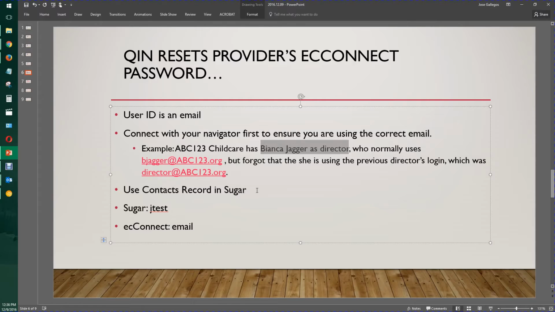If you already have your password and you're just typing in the new one versus the old one, and it's not working, so just be sure that you're using the correct address or the one that's associated with ecConnect, which is in the primary contacts field. Okay? Use the contacts record, and remember that Sugar's login is a username with the first initial, last name, and ecConnect's login is an email.